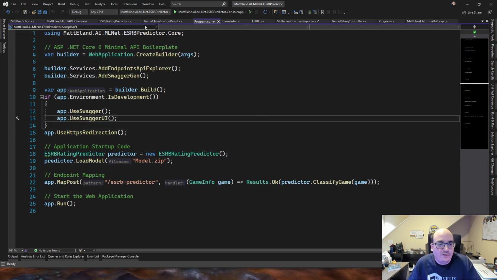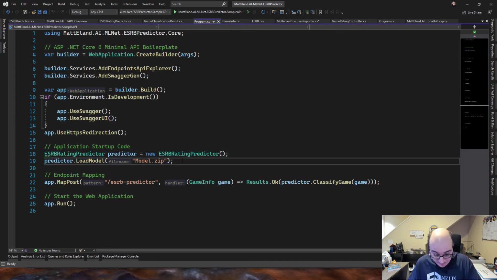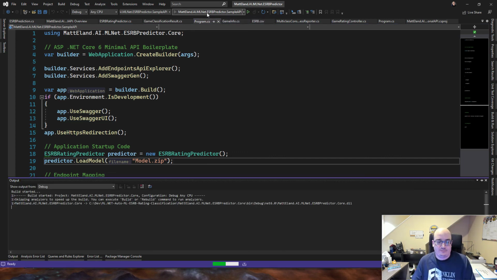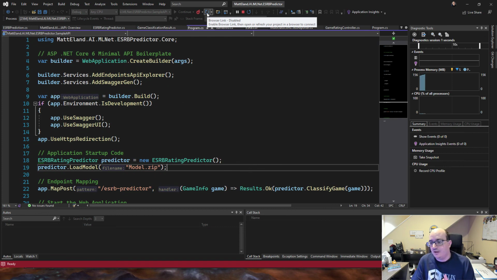So if I run this, we can see the key thing here is I created this ESRB rating predictor. When my application server loaded, I loaded the model, and that just grabbed it from disk, and now we have a trained model available for us. And I can run it, and it's going to open up a web browser, which I will move over to this screen when I can.